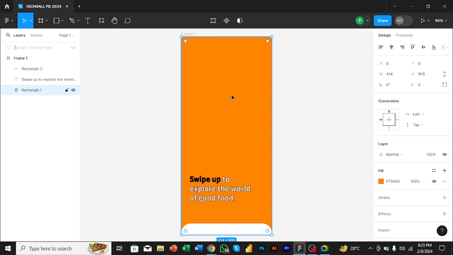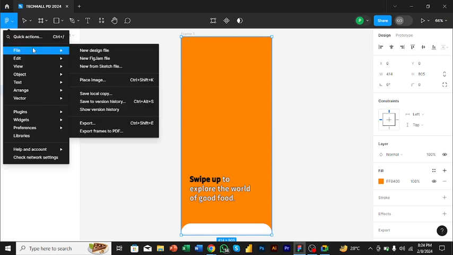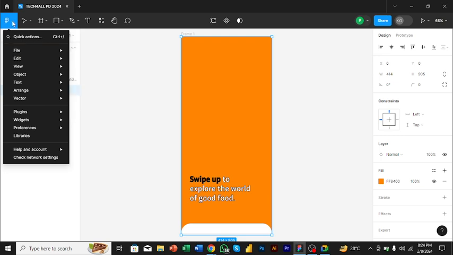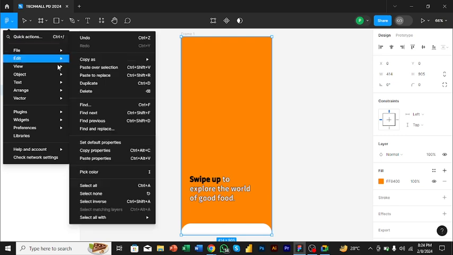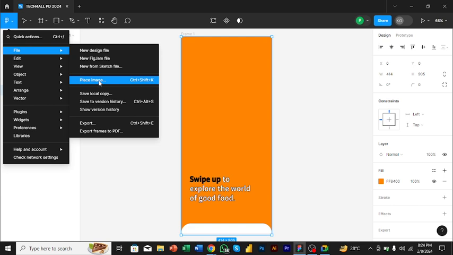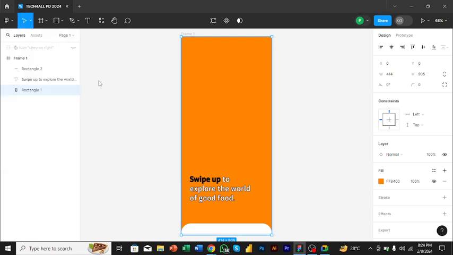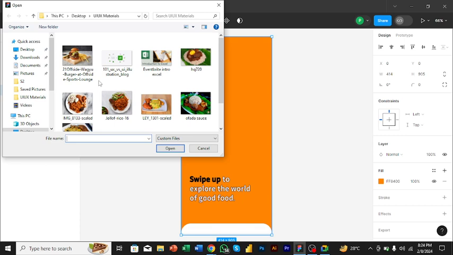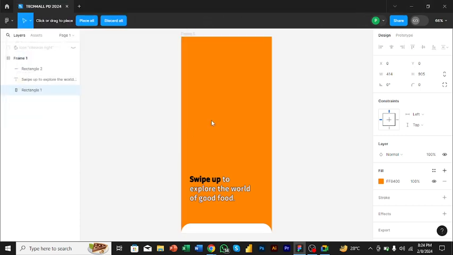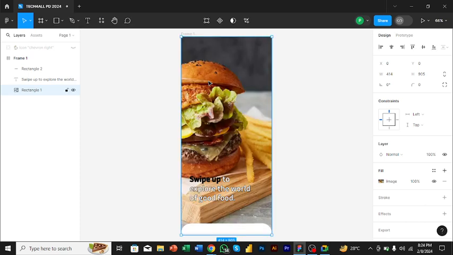So the first thing I can just do is come to your file site, this Figma logo here, then you come to the file and you're going to see place image, and there's a shortcut key for that, also Ctrl+Shift+K. But you just come to place image, then you click on that, then it takes you to your computer for you to pick whatever image you want to apply to your design. So I'm just going to use this because this is what I think I downloaded for it, and I will place the image inside my design.